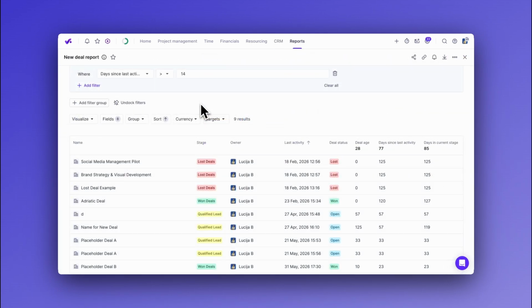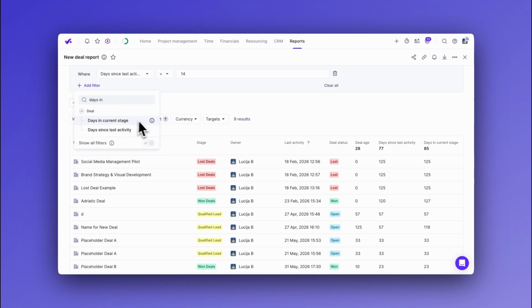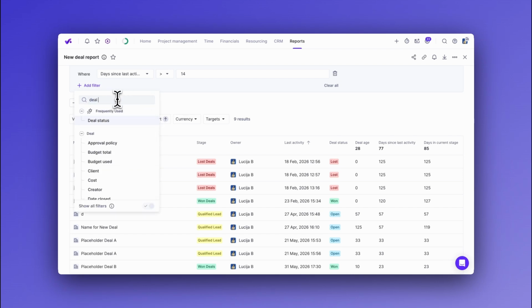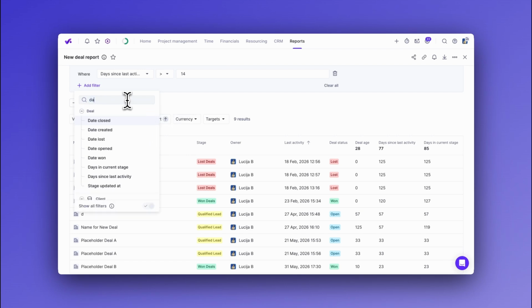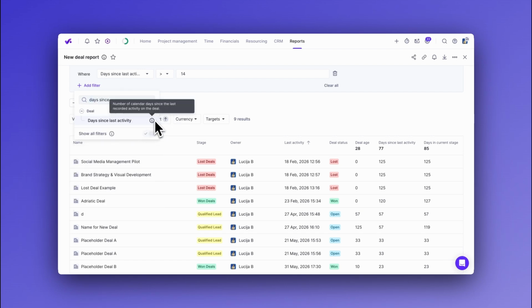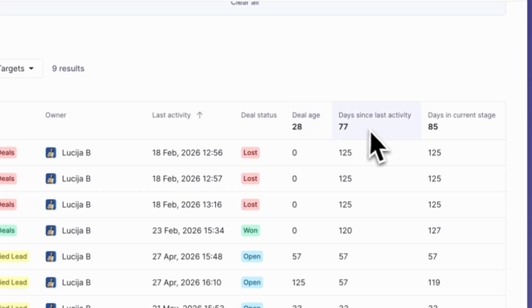Now we know how to keep track of your deal's finances and contacts. But how do you know if your deals are progressing at the right pace? Meet our deal aging fields. Days in current stage shows how long a deal has been sitting at its current step. Deal age tracks the full lifetime of a deal from creation to close. And days since last activity tells you when a deal has gone quiet. All 3 fields are available in deal reports, as well as your deal screen.